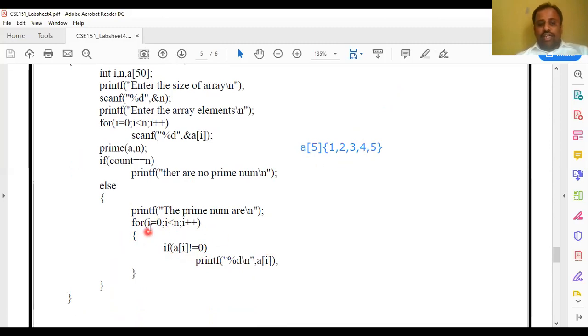Here, first i is equal to 0, i less than n, i plus plus. A of 0 means what? 1. 1 is not equal to 0, yes, it's true, it will print the value 1. Then the i value is incremented. 1 is less than 5, yes, it's true. A of 1, what is the value? 2. 2 is not equal to 0, yes, it's true, it will print the value 2. Then i is incremented. i value 2. 2 is less than 5. Yes, it's true. A of 2 means 3. 3 is not equal to 0. Yes, it's true. It will print that value.